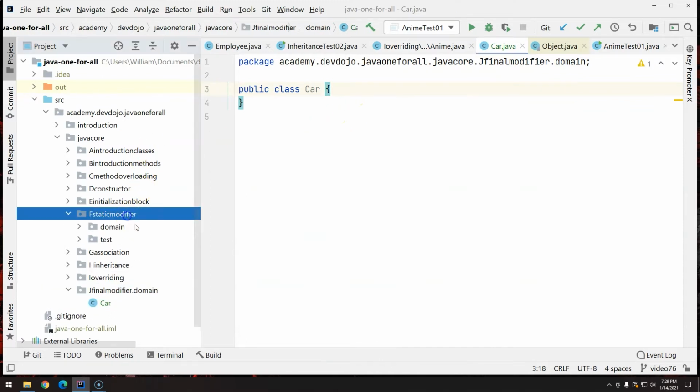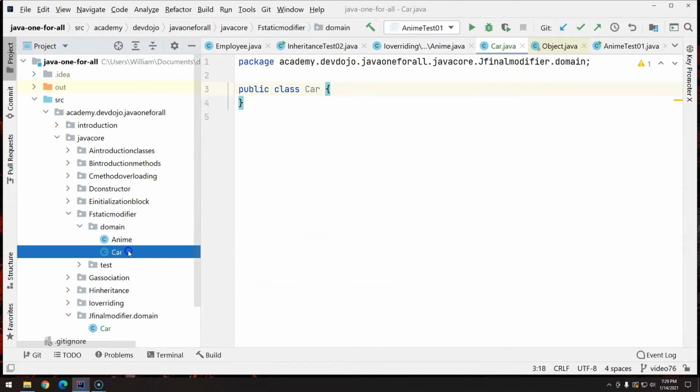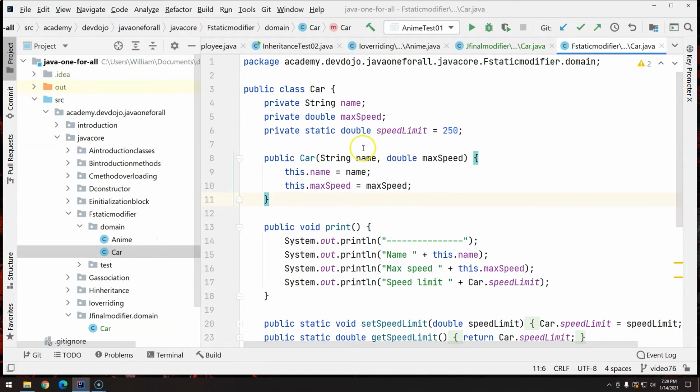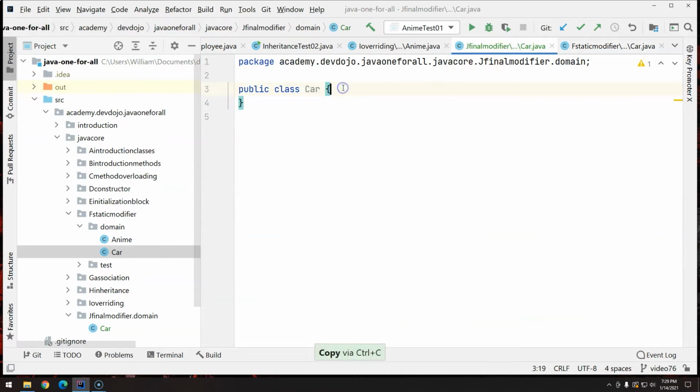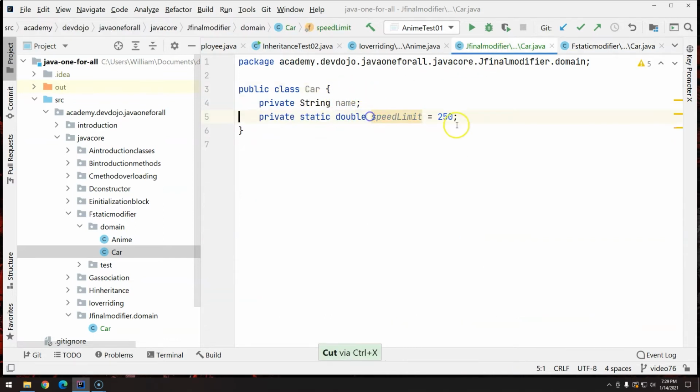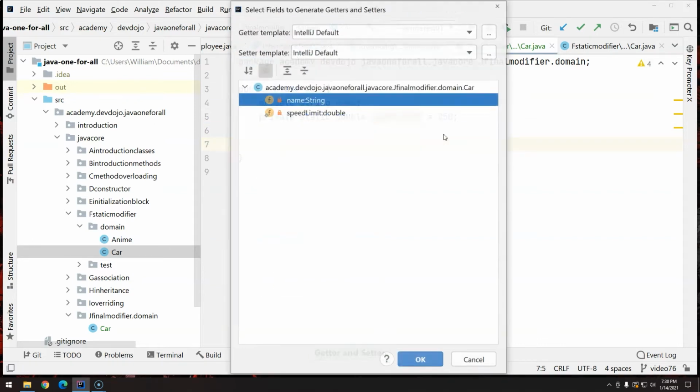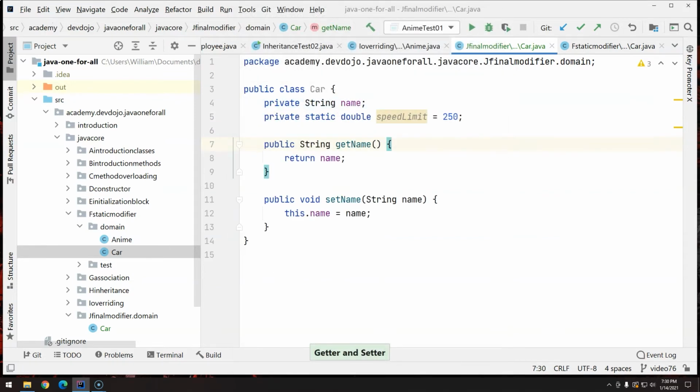Remember when we were talking about Car in the static modifier, we are going to use the same thing, the speed limit. So let's copy these three attributes here: String name and private static double speed limit. Let's create getters and setters for the name only. And let's talk now about the speed limit.